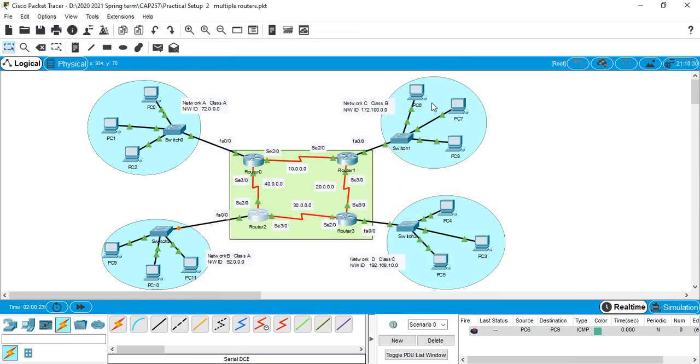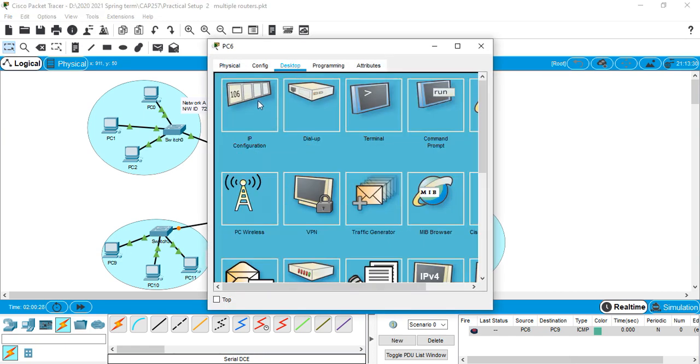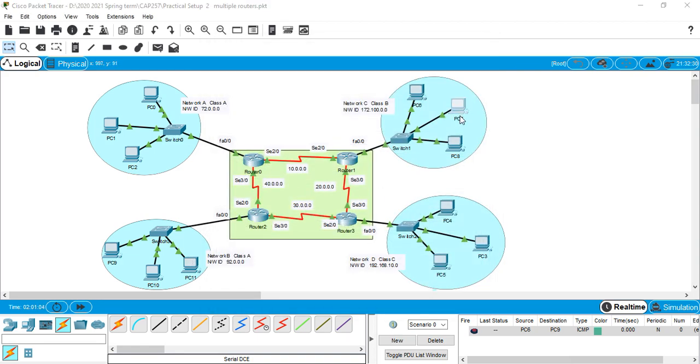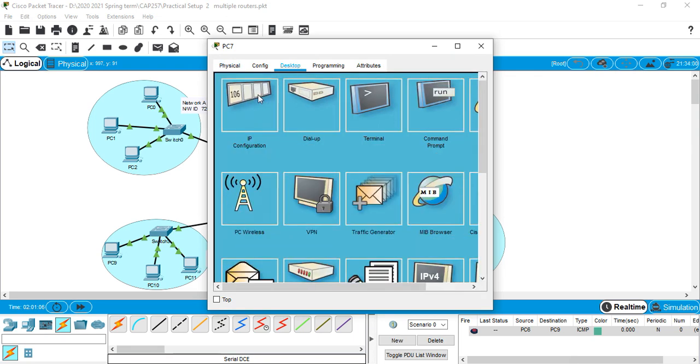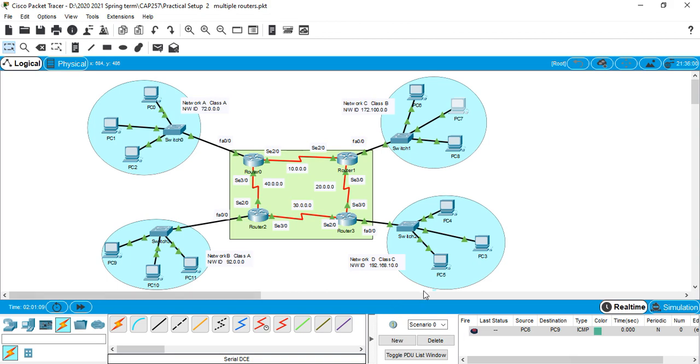Then again go to network C, click on any of the PCs, desktop, IP configuration. The default gateway is this. We have to put the same gateway address on the other desktops with different IP addresses.